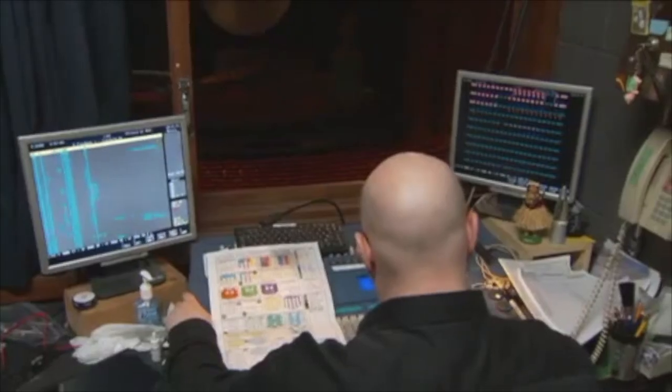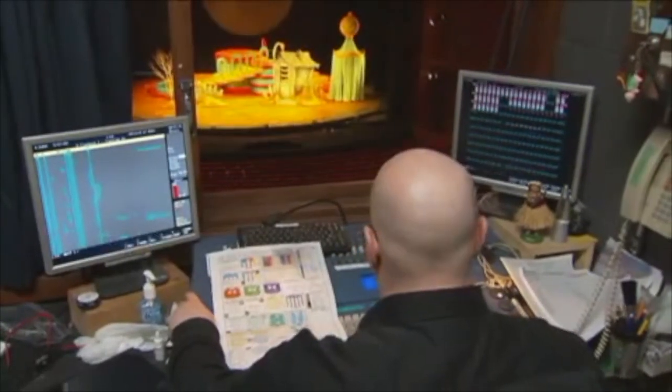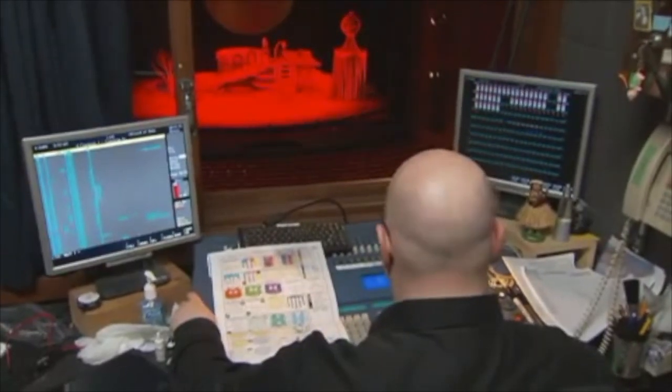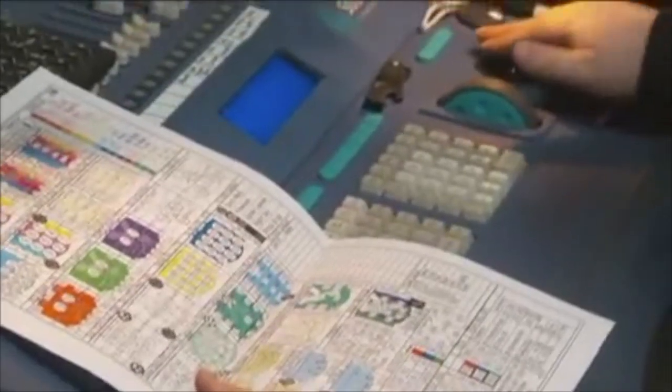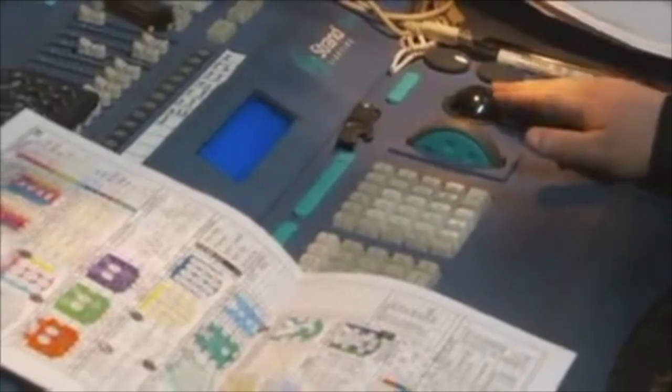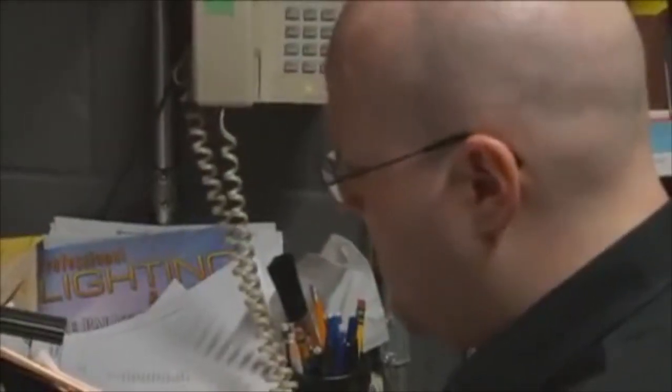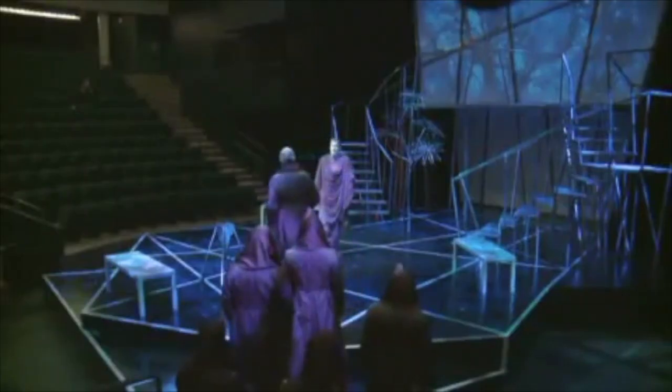And then basically after that, we kind of go into a tech rehearsal mode where we record all the cues. So that's establishing the look of the stage. We record it into our console. You just kind of go through and build the entire show.